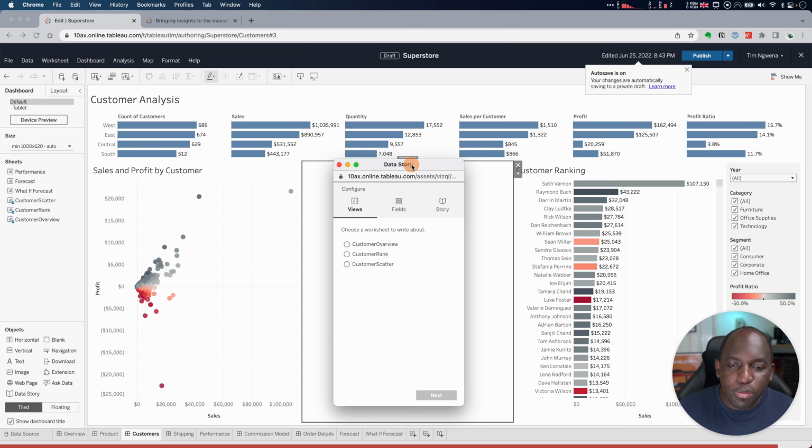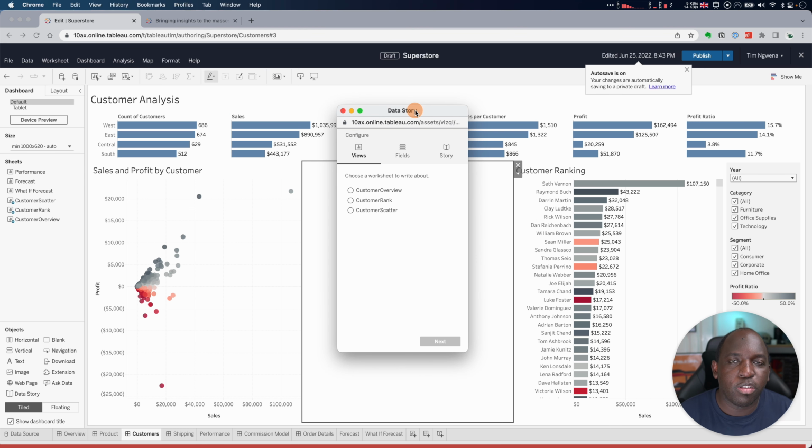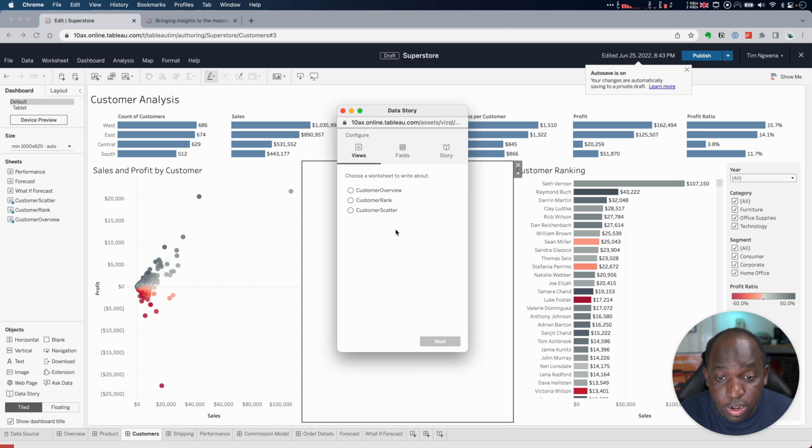Okay, so now that we've got the data story element here, I'll bring it right in front of the screen so we can just focus on setting it up. When you drag that item in, the first step is configuring it, and this configuration step takes a bit of time, and I'll come to that a little later on. But you essentially have to choose the chart that you want it to work on. So for this one, I want the scatter, and once I've done that, I hit next.